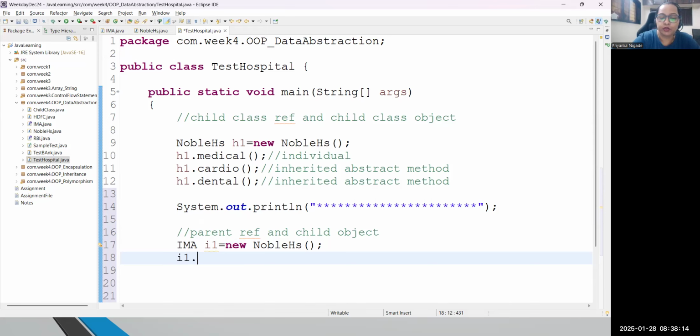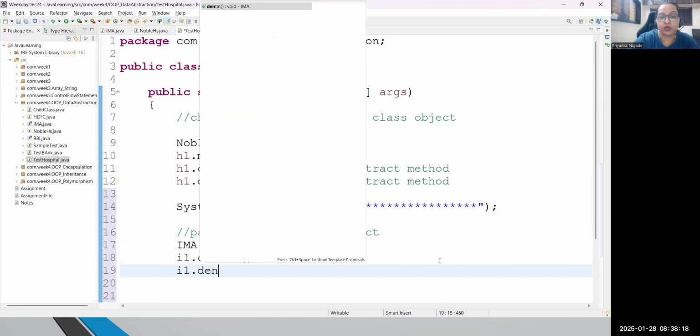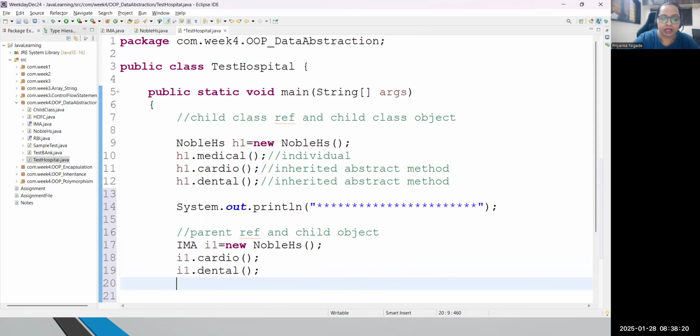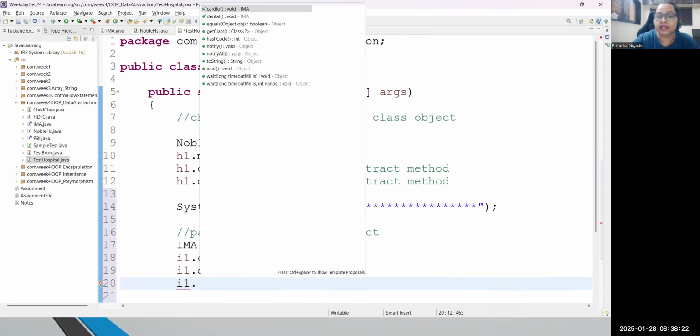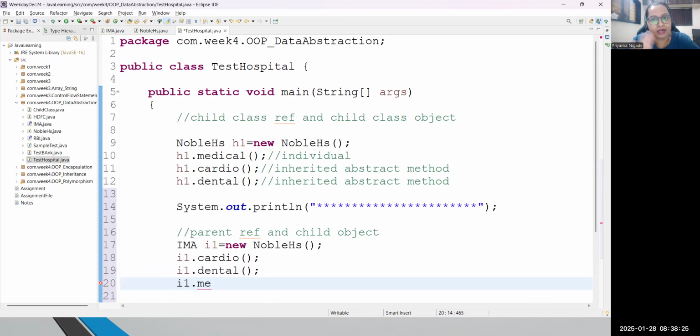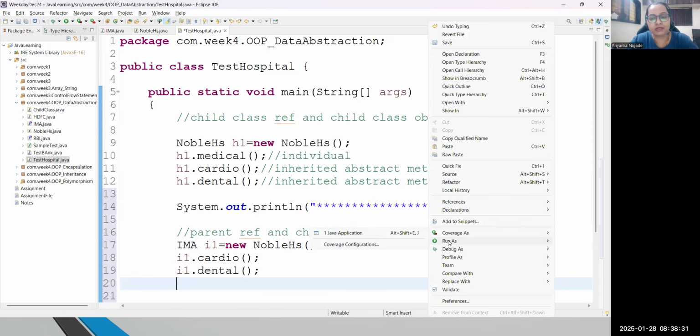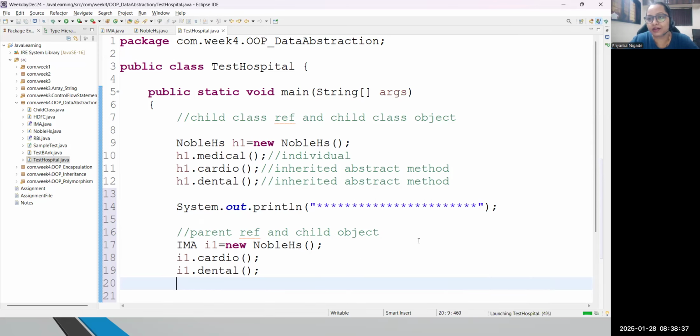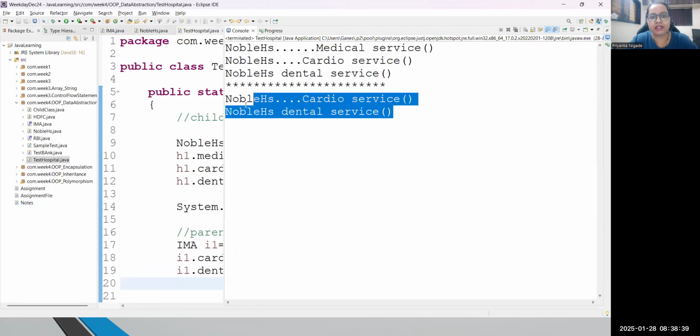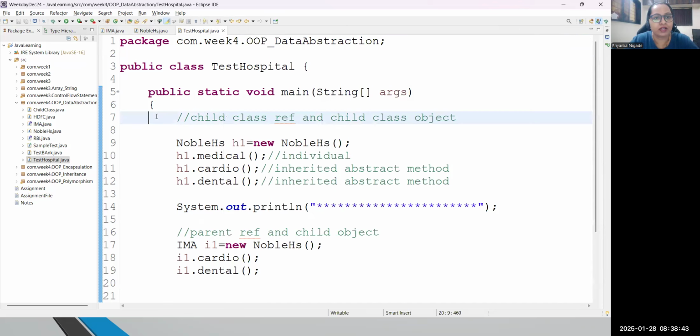That means using I1, I can call cardio service. Using I1, I can call dental service, but I'm not able to call medical service. Clear? The parent can't access properties of the child. And that's the reason you will get only two methods. But yes, these methods are already overridden by the child. Technically, it's overriding, and that's the reason you will get the updated result only. Means again, I'm getting that Noble Hospital has implemented those methods. Is this point clear to all?